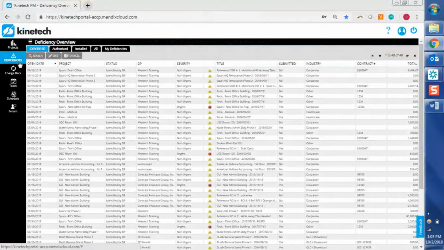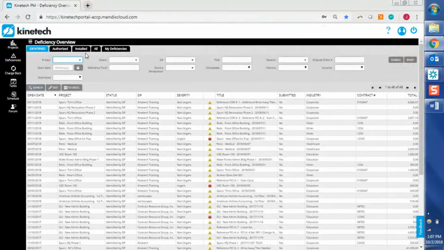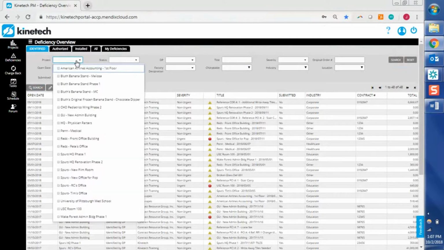This is going to show you all the deficiencies from all of the projects that you are assigned to. We'll have tabs here for identified, authorized, installed, all, and then my deficiencies are just going to be the ones that you are assigned to. You can also search for them. We've got 48 here. I wouldn't be surprised if many DIRTT users have more than that on their list. So you can search by project or by partner, whichever is easier for you.